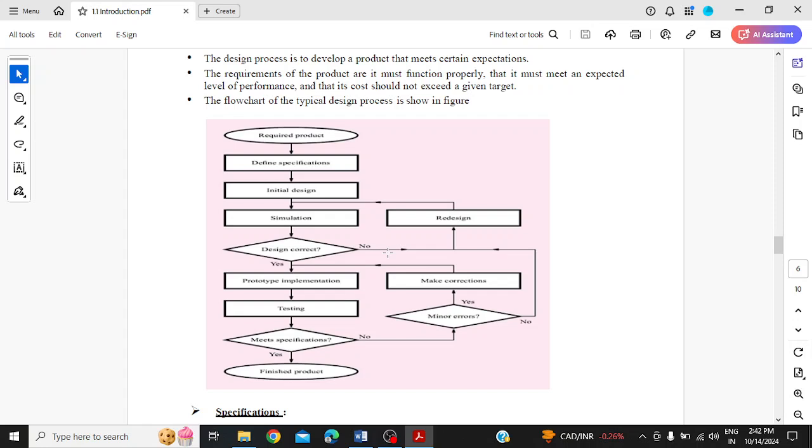After knowing what kind of product, we need to define its specifications. Once we have specified the specifications, we come under initial design. Once the initial design has been done, when we have written the program in any kind of simulator, then we need to simulate it.